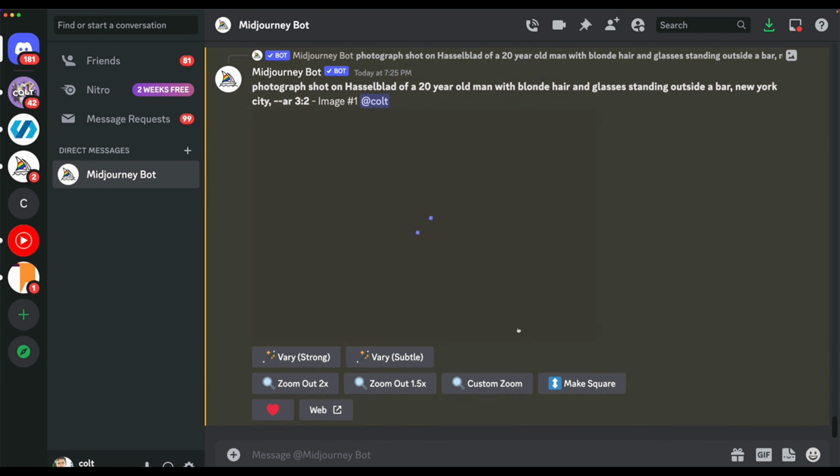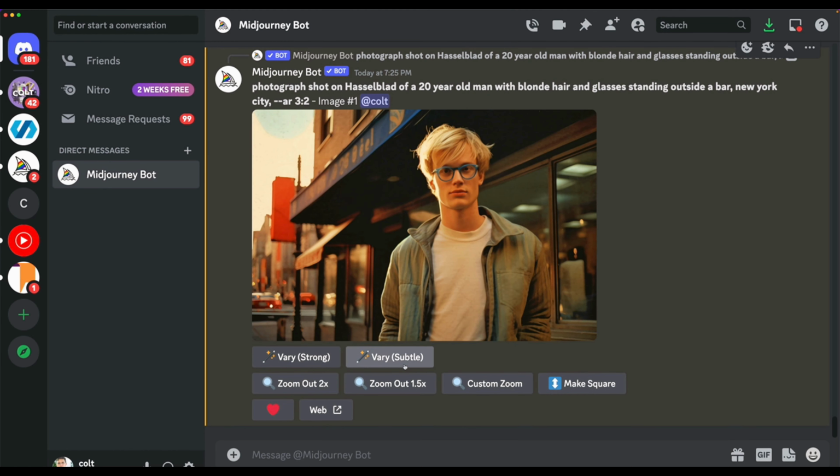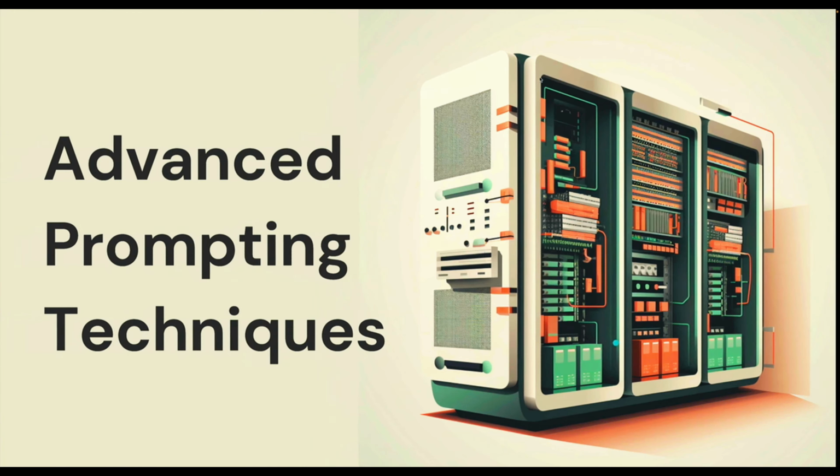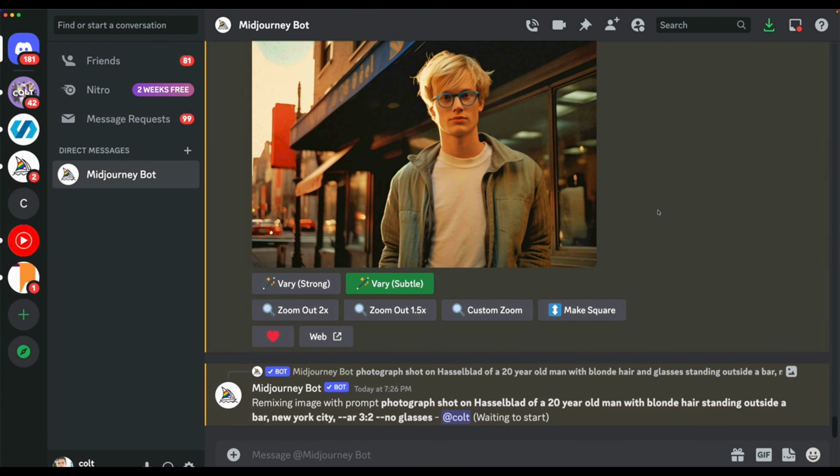Remember, this only works if you have remix mode on. Otherwise, when I click these very buttons, it doesn't ask me to put my remix prompt in. So I'm going to remove glasses, but I'm also going to come in and say no glasses. Okay, let's see how that does. And just to remind you, the no parameter is one of the few things that does actually affect variations. We cross our fingers and we wait.